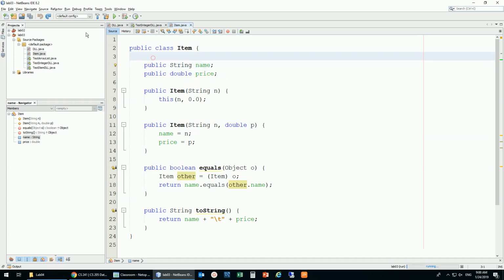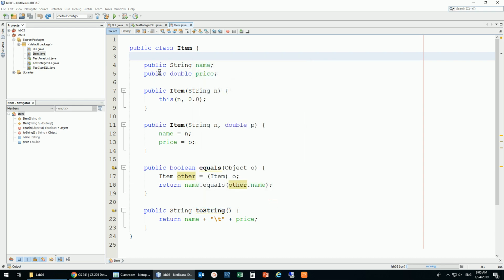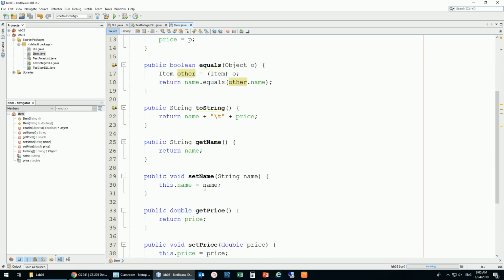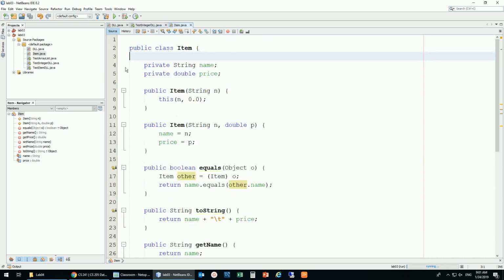So I'm going to do that by using insert code. You remember we have this Alt Insert that allows me to insert some code, and I'm going to get some getters and setters, and I'm going to select everything. Encapsulate fields means put them private, and generate. So I'll have get name, get price, set price. Now that's much better. But out of convenience, it was made public, so you don't have to call that.